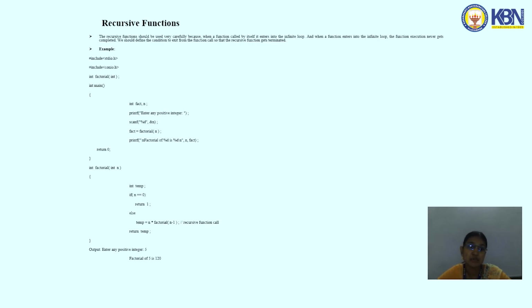Let us see the example. I have to declare int factorial of int, that is the function declaration. The main function should be started. I have to declare the variables fact and n, and enter a positive integer, which I read using the scanf function. I have to return fact equal to fact of n. This statement is known as a function call.